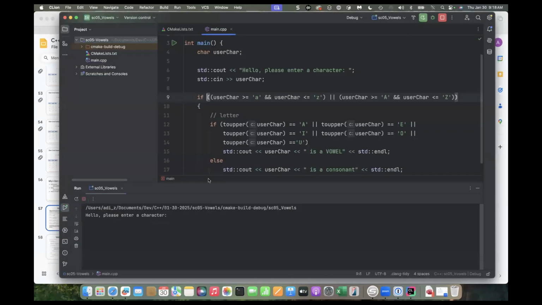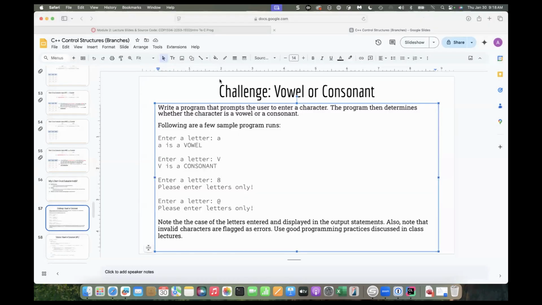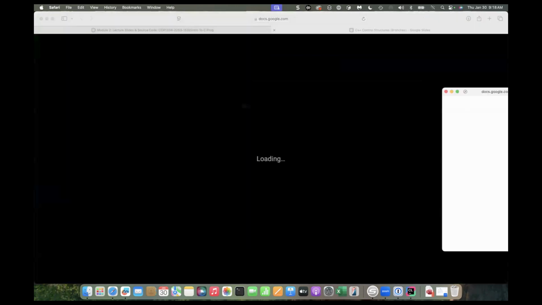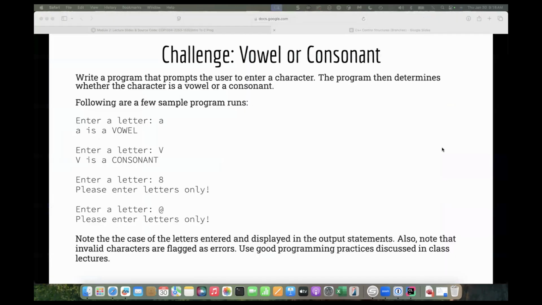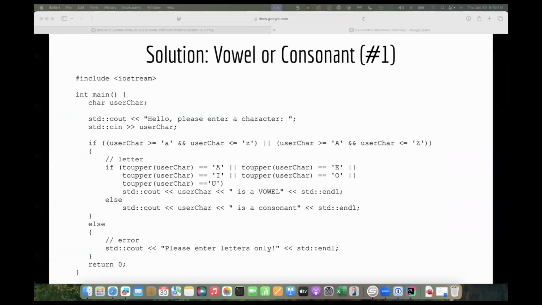Okay, so let me enter a number. So here's a number, let's say 8. It says that, and then let me enter uppercase A. It's a vowel. Let me enter non-vowel, let's say M. So M is a consonant, and then let me enter something like this, ampersand. Please enter letters only. Okay, so that is your logical operators in use, and you see how you can put that to work.